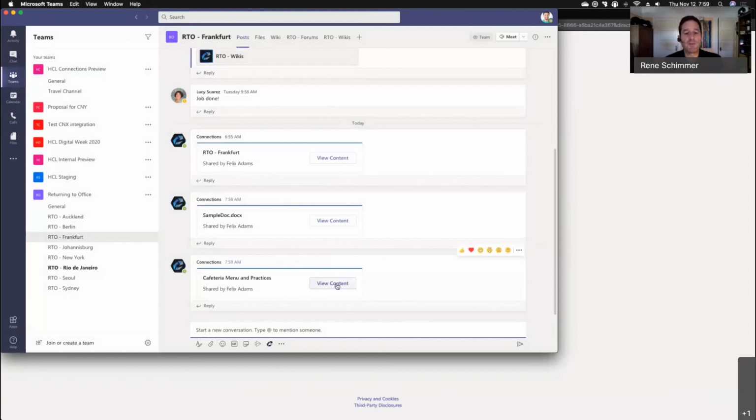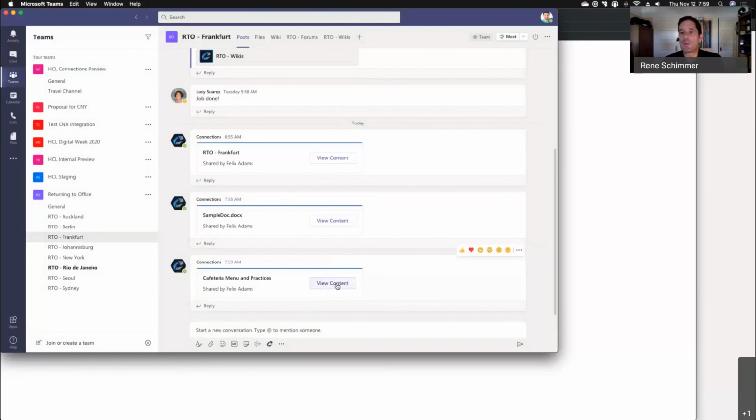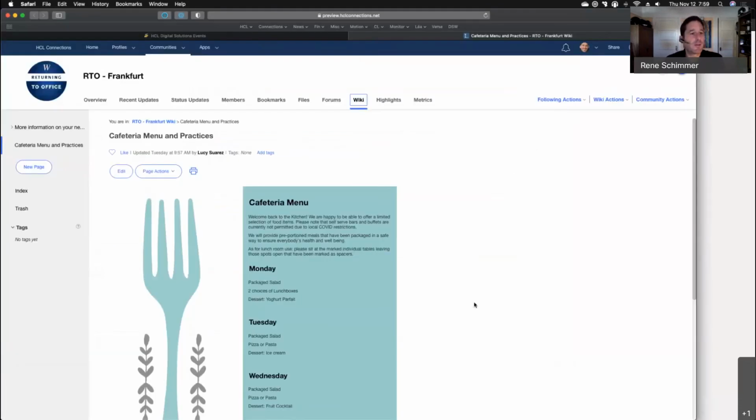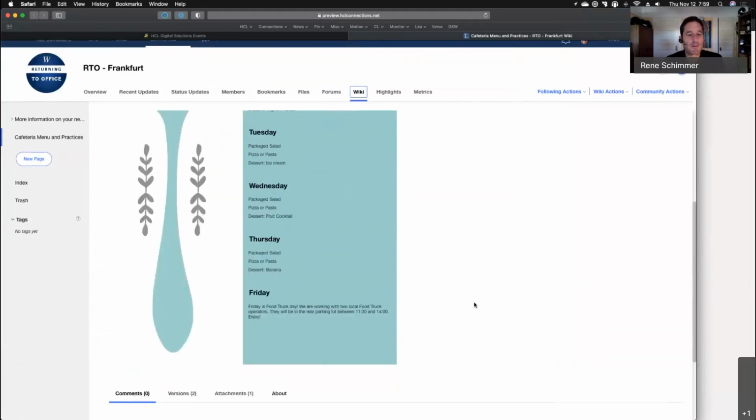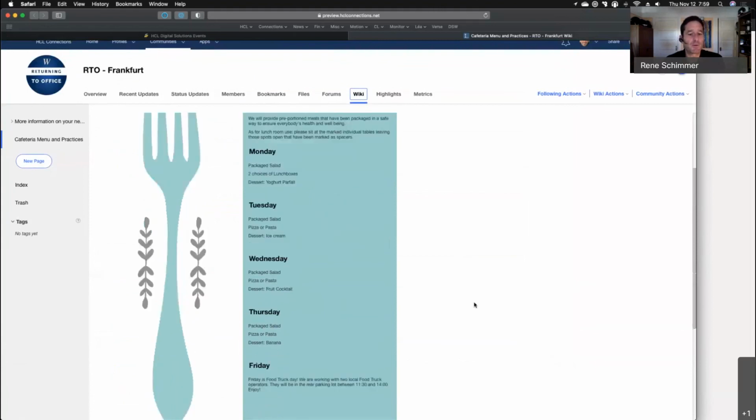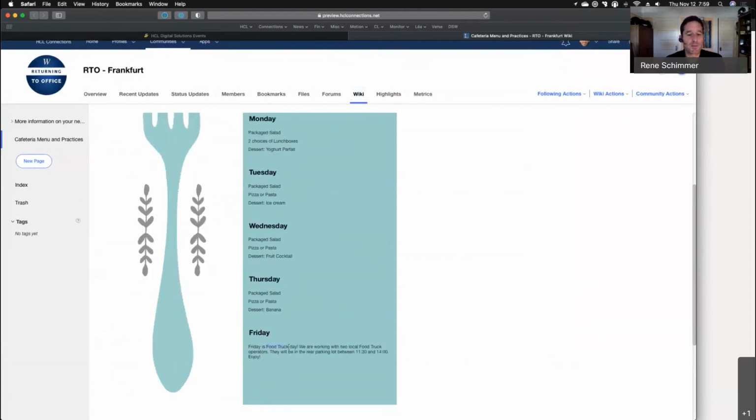So if I click on View Content, it will now open up my default browser. So we're switching to Safari now. And here is that menu that I added yesterday during the demo and added the food truck comment here, if you remember that.